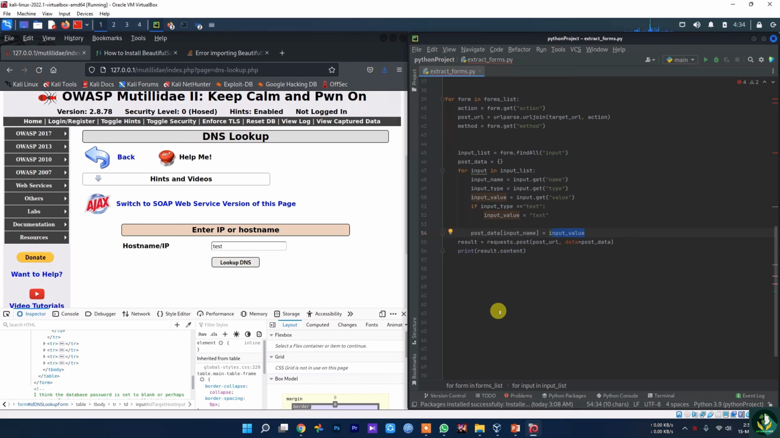So to submit the form, all you need to do is requests dot post, and then we want to post to the post URL, this one. Then the variable is this one. So we want to set the data to my post data, which is the dictionary right here.